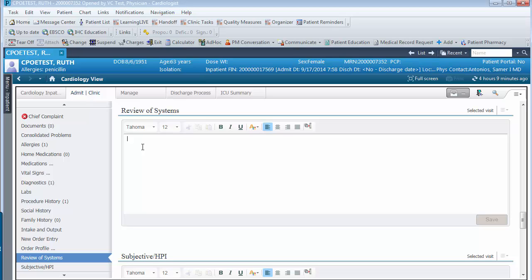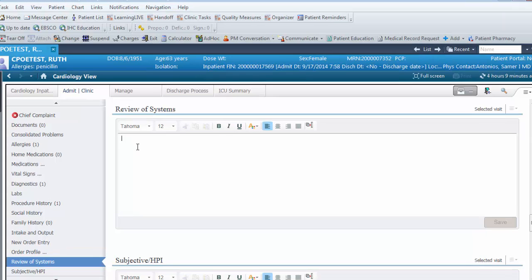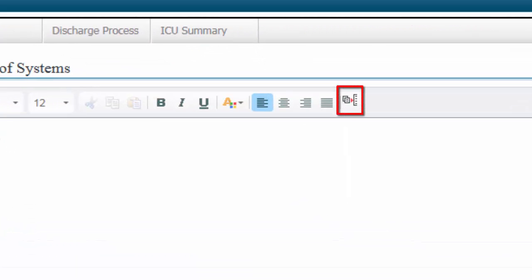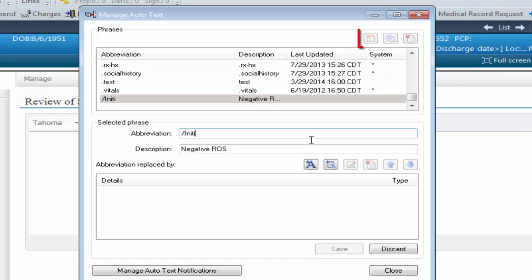From within any free text field, it can be power notes, dynamic documentation, a provider letter, patient letter, a general message, or one of the admin managed MPage free text sections. Click the Manage Autotext icon. Select New Phrase. Type in the abbreviation of your choice.